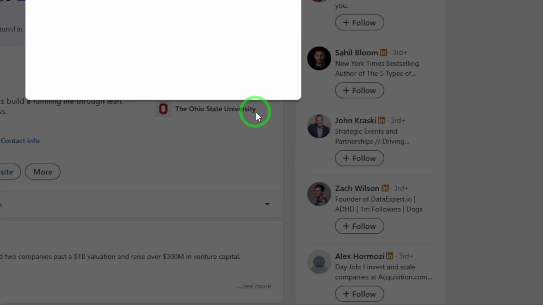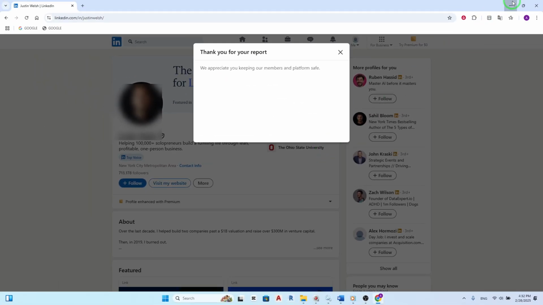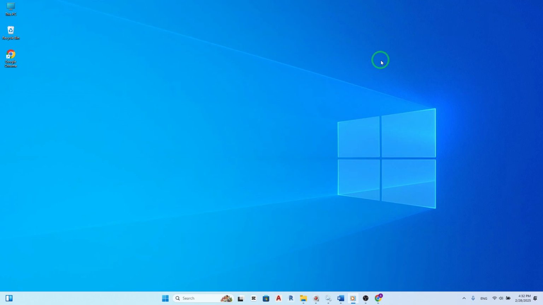By following these steps, you're helping maintain a professional and respectful community on LinkedIn. Remember, reporting inappropriate content is crucial for ensuring that everyone has a positive experience on the platform.